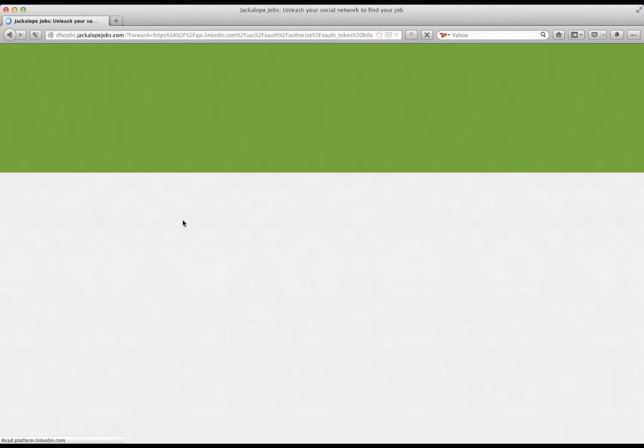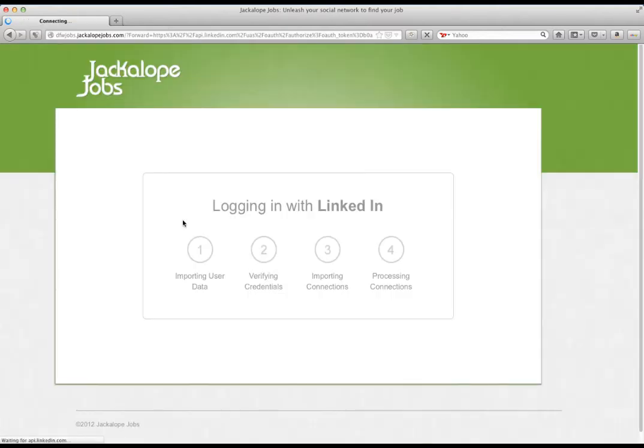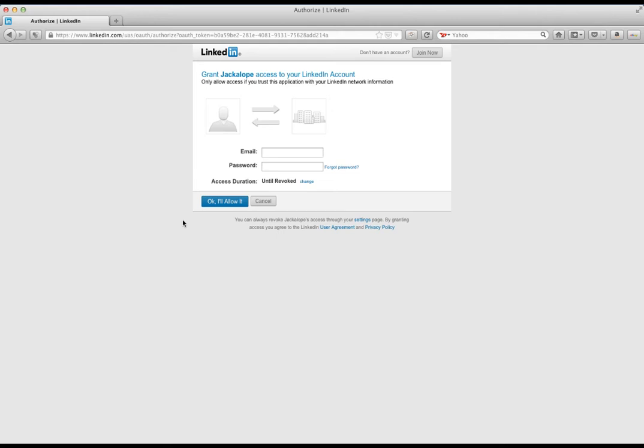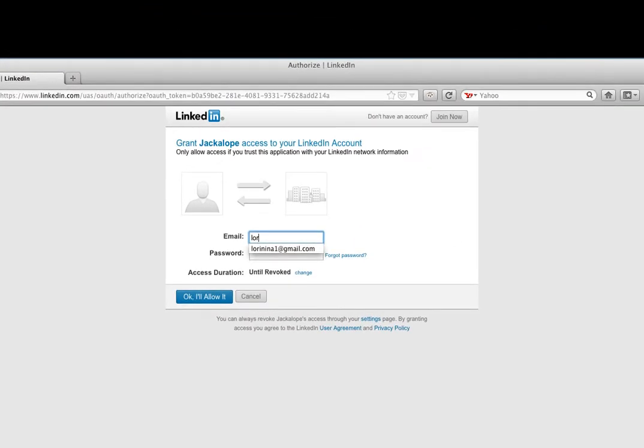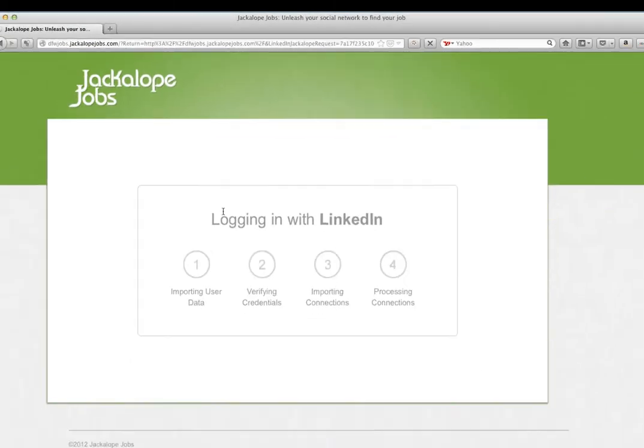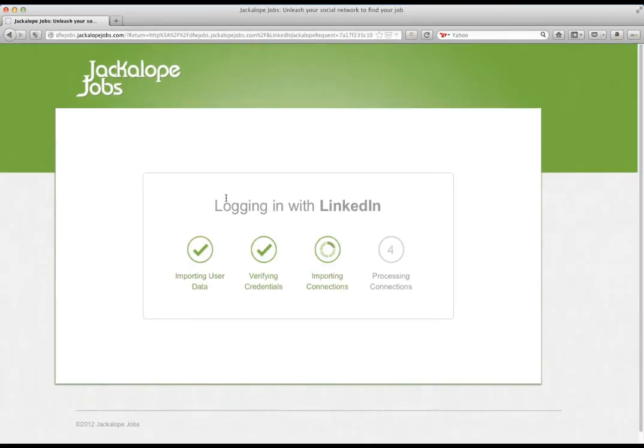Here, JJ is asking LinkedIn to authorize you. All we're asking is for access to your connections to help you find a job. So you use your LinkedIn credentials at this part of the screen. And don't worry, Jackalope Jobs is not really accessing your password. We're simply asking LinkedIn's permission. Now, Jackalope Jobs is loading in your network. These are the connections that will help you find a job.